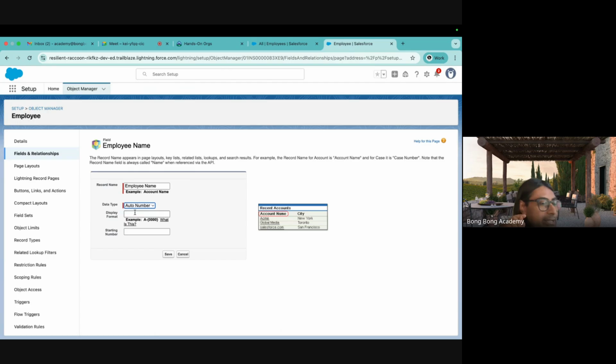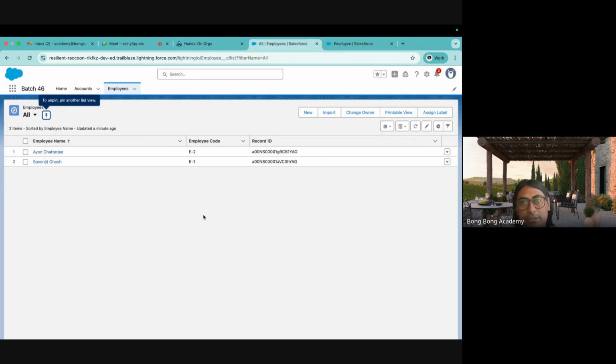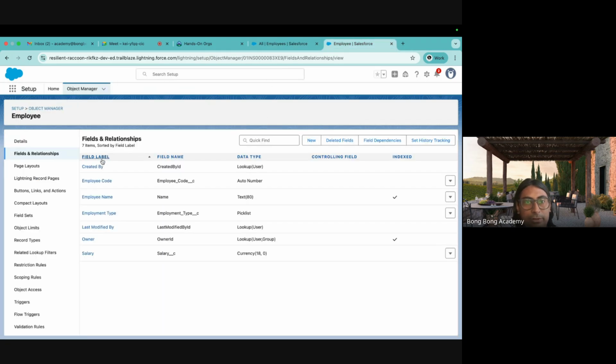Please remember, the Name field is an 80-character text. Okay. If it is used as an input field, it will be 80 characters. The Name field is always mandatory. But if you make it an auto number, then there is no need for mandatory because the system will take care of that. So we have this. This is the auto number field which we understood, right?